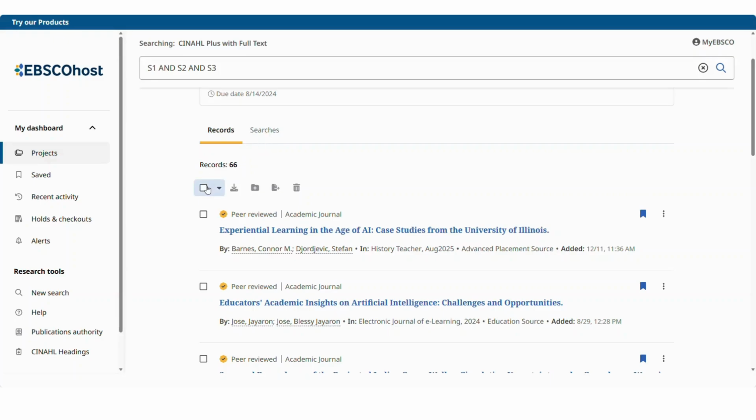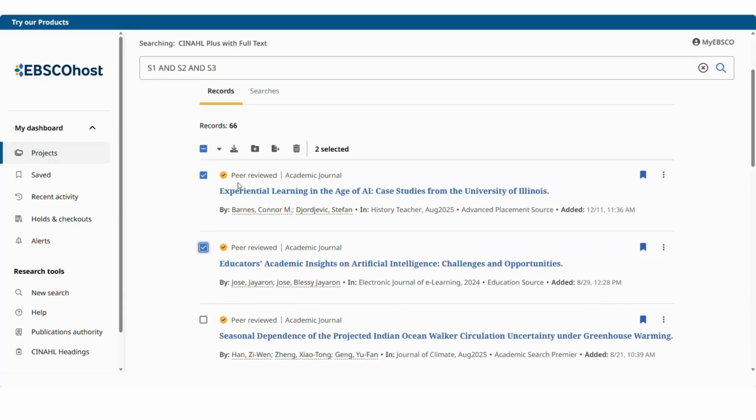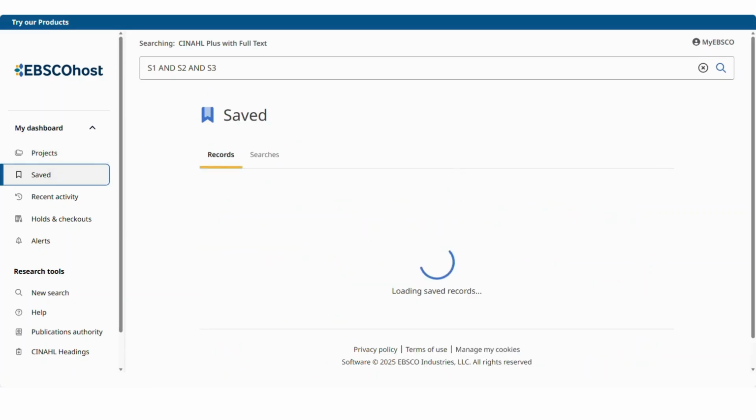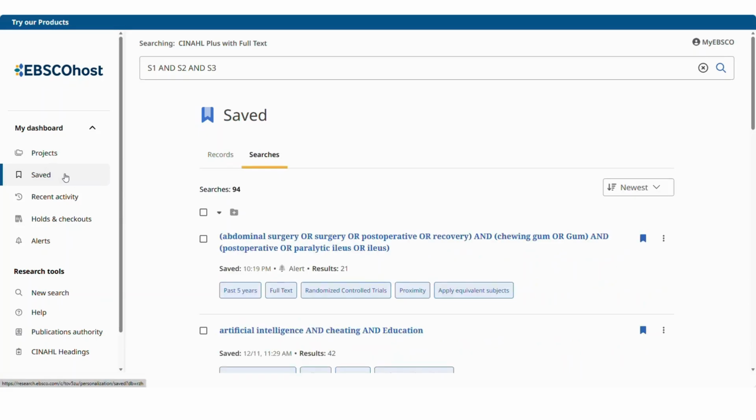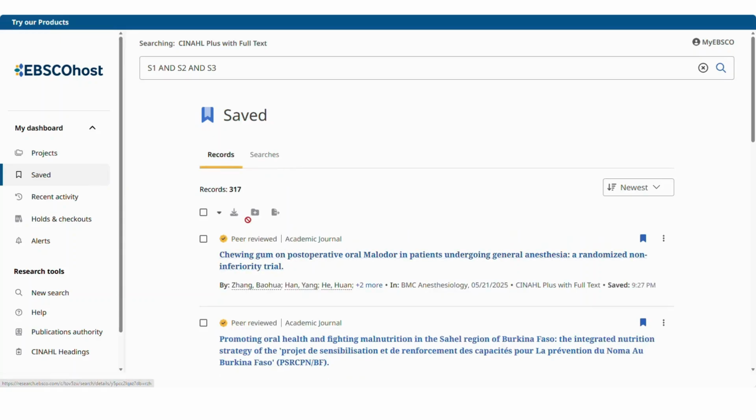So if I want to export my records, I can tick the checkbox at the top to select multiple items, or I can also pick and choose. So once I've selected the items that I'd like to export, I can now choose from the available options. I can choose to download this, add this to my project, export these items, or delete them. Next, we can also access the items that we've saved. So if you bookmark any records or searches, it will appear in your Save tab. So from here, you can again add it to your project or export them.